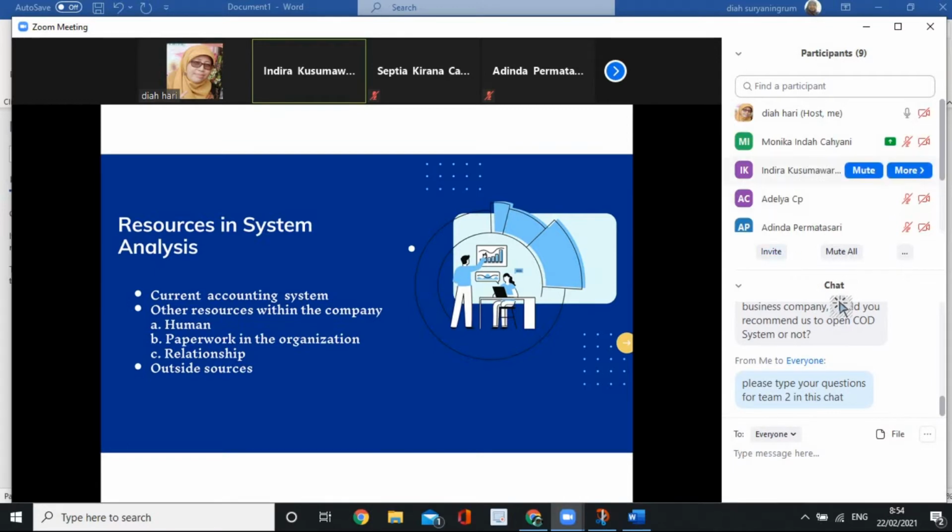And then paperwork in organization. That includes paperwork that describes how the organizational structure is formed, what the organization has been doing or is currently doing, and what the organization plans to do in the future.